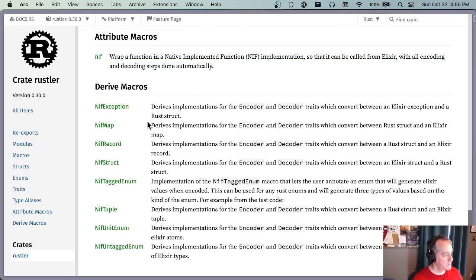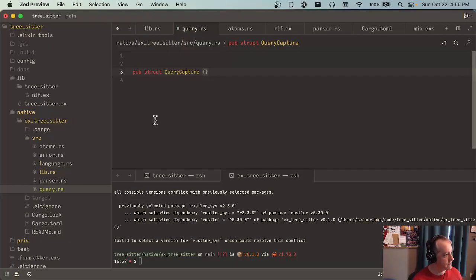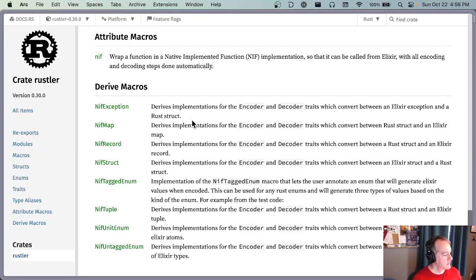So we'll have, oops, we'll have query capture. We're going to have a query match. There's going to be stuff in it. We're going to have a node. Let's call it query node, just to distinguish it from the one that's in the tree sitter library. And yep.